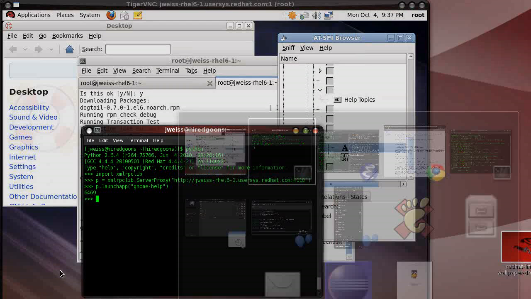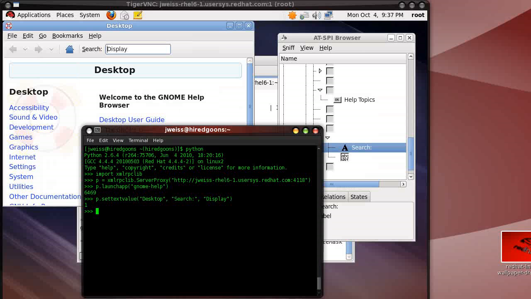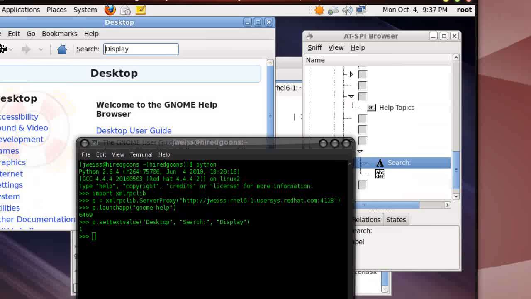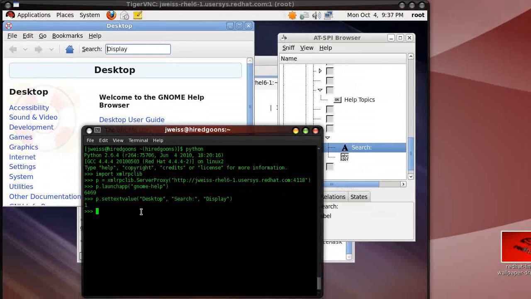So going back to our client, if we want to type something in that search bar, we're going to use settextvalue, the name of the window, and then the name of the thing we want to type in, and what we want to type. We'll search for the word display. And you can see that that just filled in the word display. So it hasn't actually searched for display yet because we need to hit the enter key.